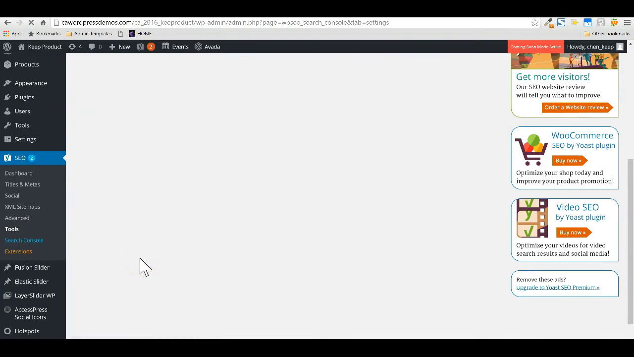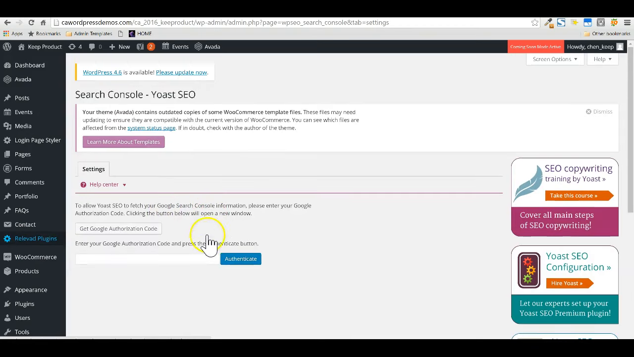And coming to Search Console, you will see that this Search Console is nothing but getting connected to your Webmasters account, Google Webmasters account. Why is this? Because people think that if there are not found pages, it doesn't really matter or hurt your search engine ranking.